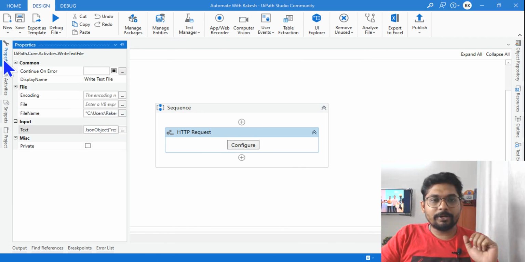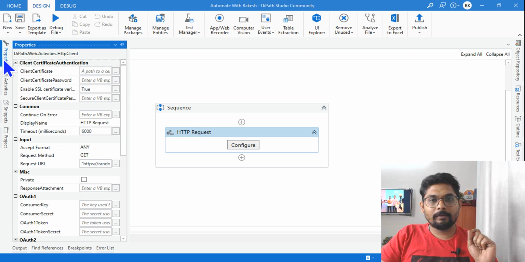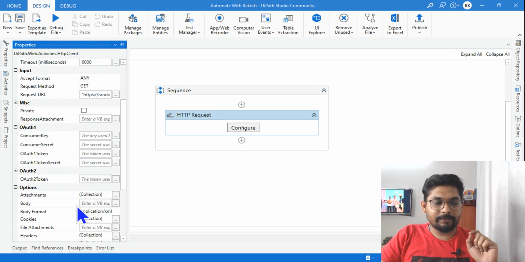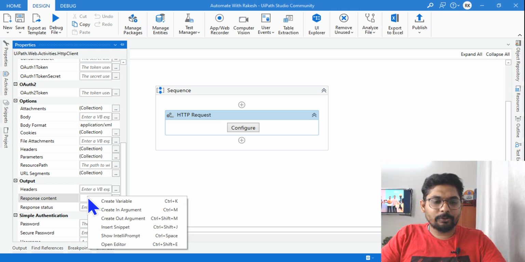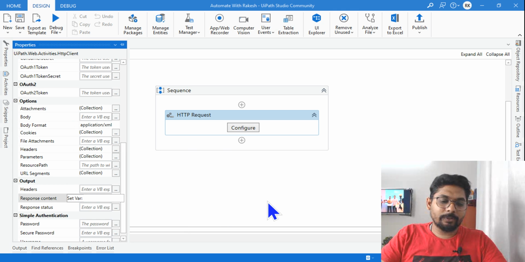Let's go to the properties of this activity. Here you have something called Output. Now here there is something called Response Content. In the Response Content, create a variable. So what is this variable? You are fetching the data, right?